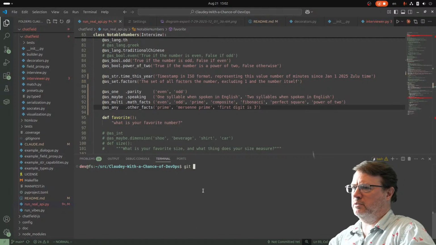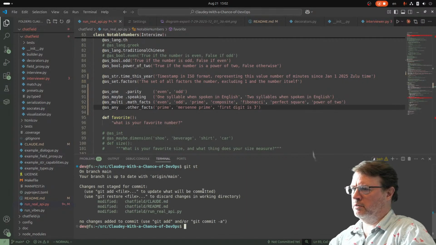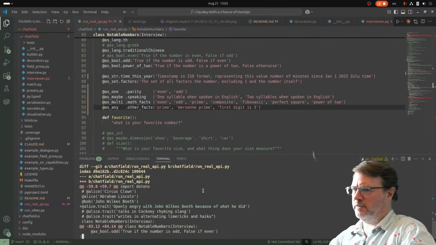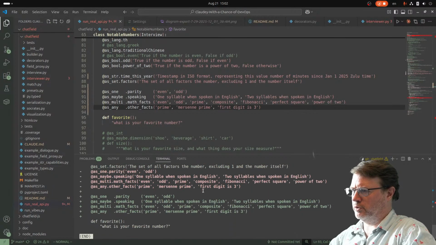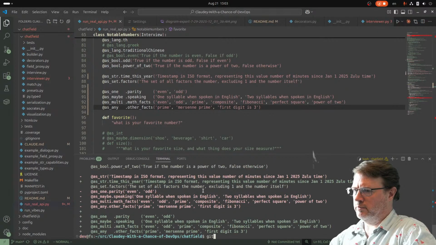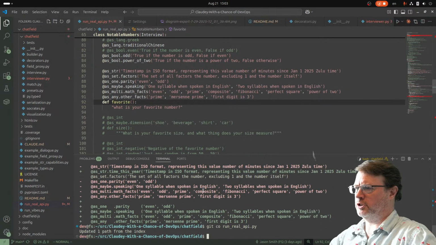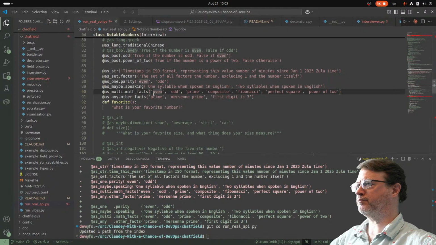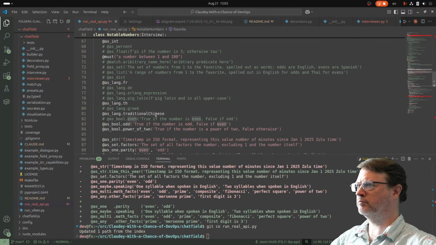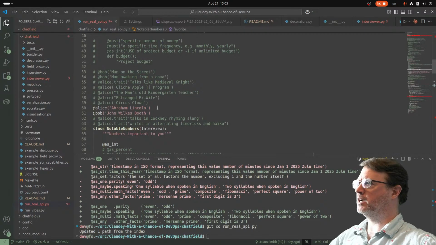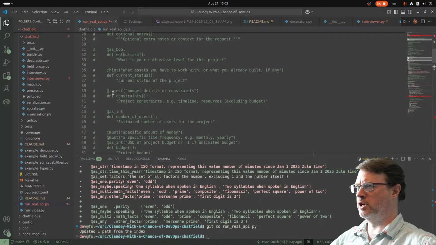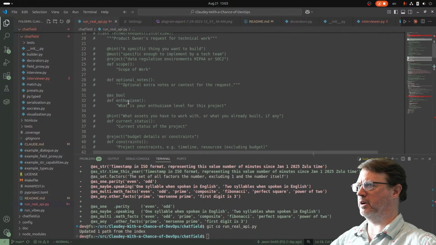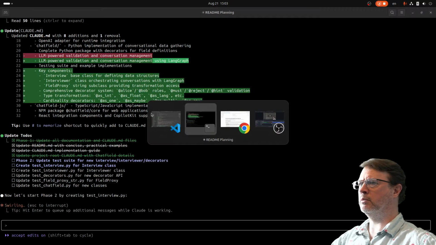Now, have I not checked these in? Let's see if I can just... Yeah, John Wilkes Booth. We don't care. We don't need John Wilkes Booth. Let's just pull that out. Okay. We're fine. Because Claude Code hopefully would have seen these decorators. I told it specifically, go and find commented out decorators. So I think it will.